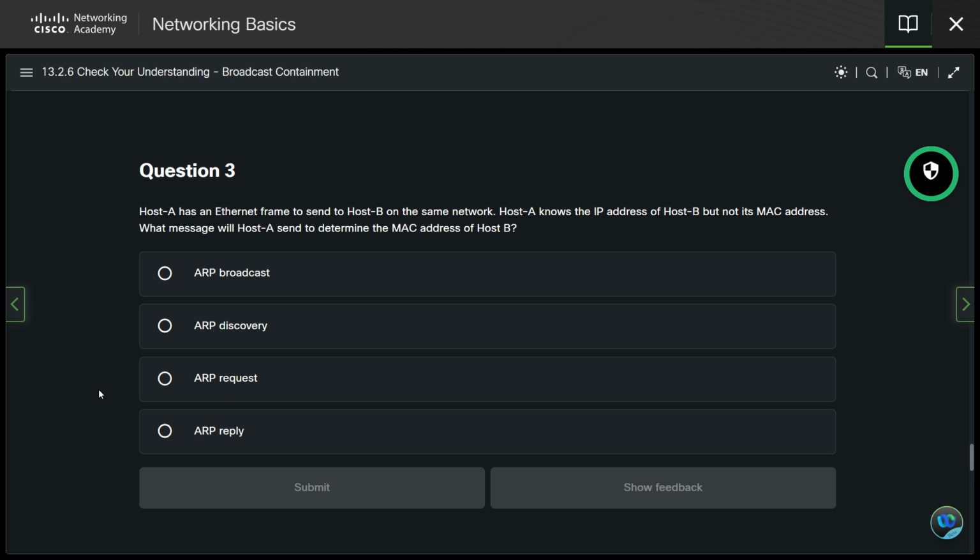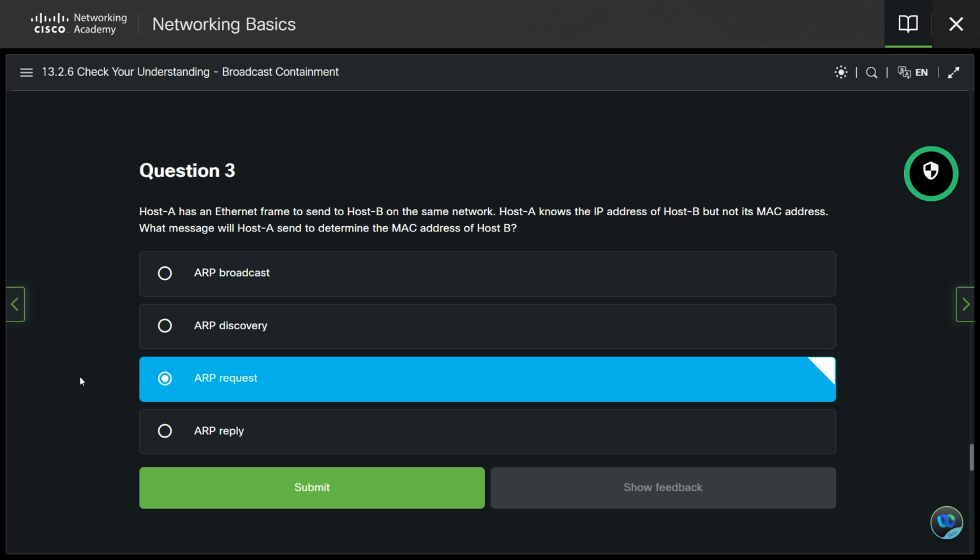And question 3. Host A has an Ethernet frame to send to host B on the same network. Host A knows the IP address of host B, but not its MAC address. What message will host A send to determine the MAC address of host B? An ARP request or ARP broadcast.